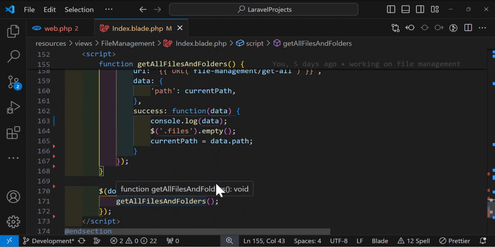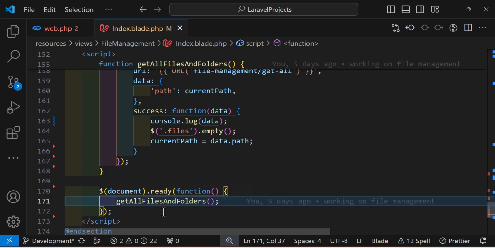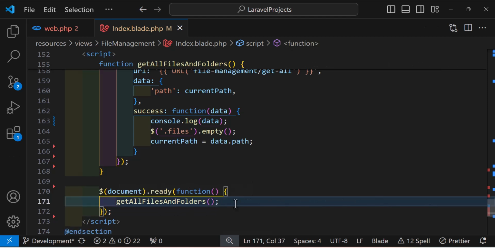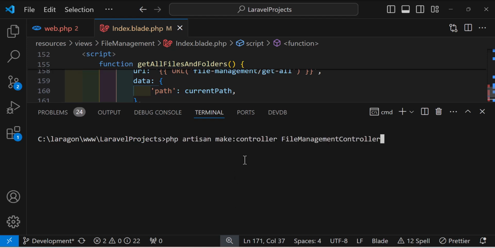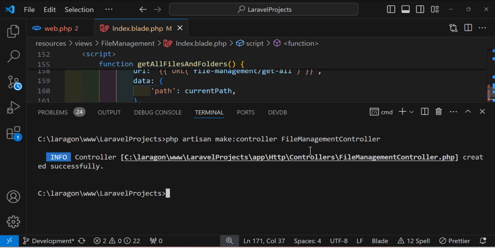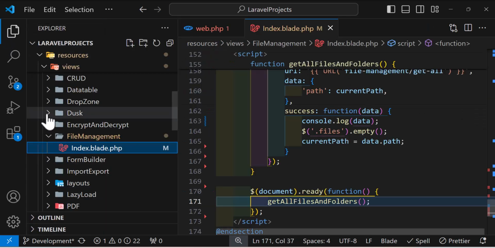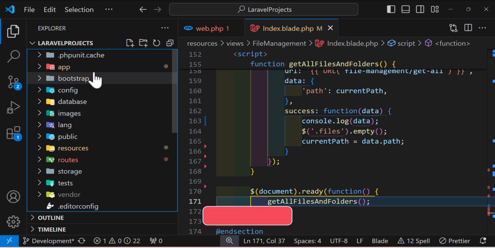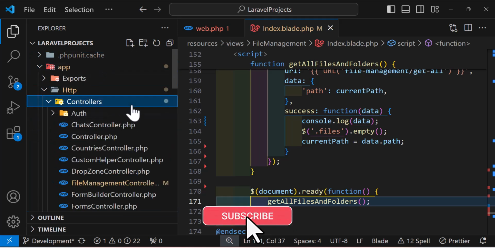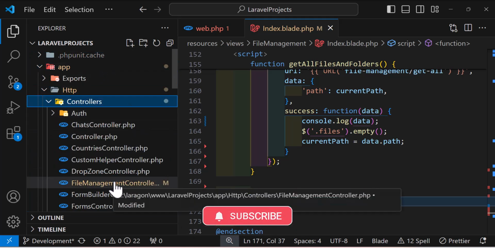We only have to create our controller and the controller method for getting the files. So let's open our terminal, and in here let's type php artisan make:controller FileManagementController and enter. Okay, the controller is created. Now let's go inside it. Let's go to app, http, controllers, and our FileManagementController.